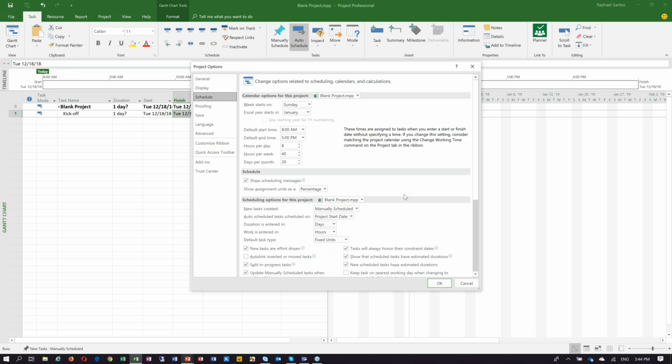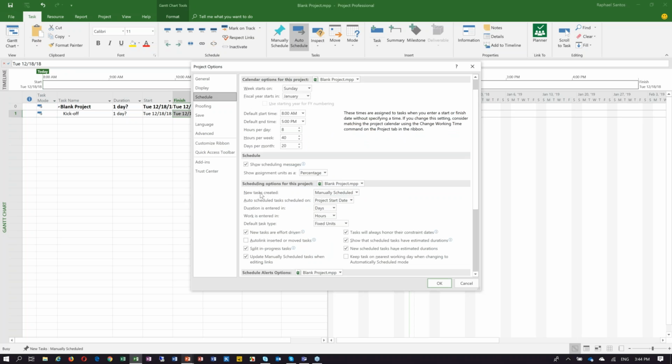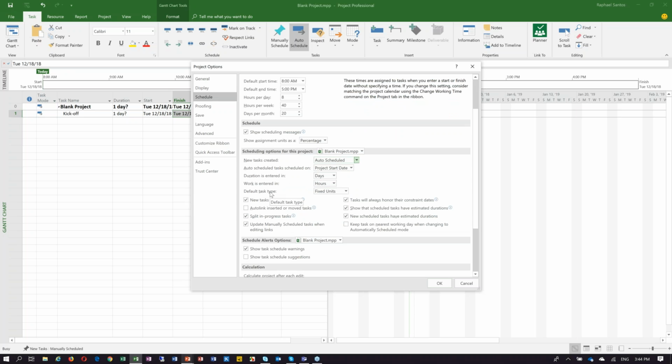So for example, how are new tasks going to be created? Are they always going to be manually scheduled? That's not a best practice when using Microsoft Project. So I would say, using auto scheduled tasks would provide us with better results. Also, what's the default task type that we will be using in our organization?